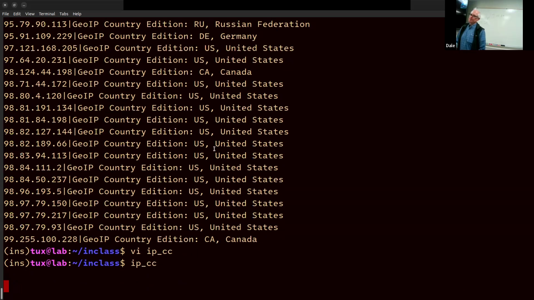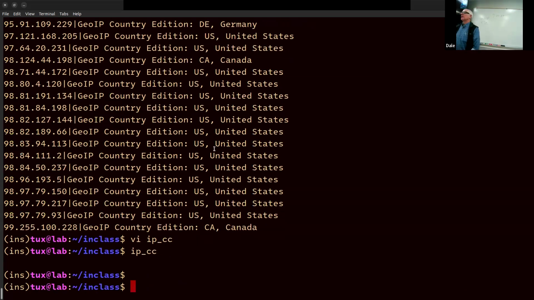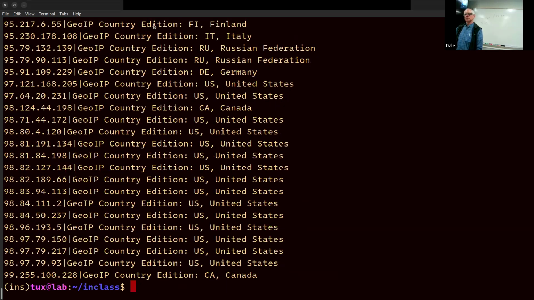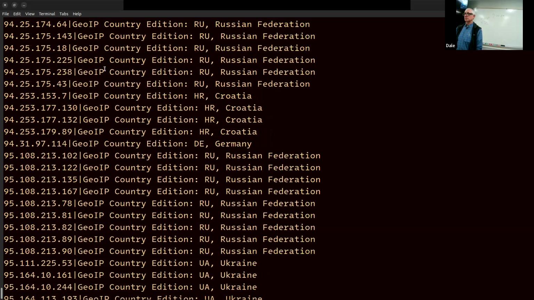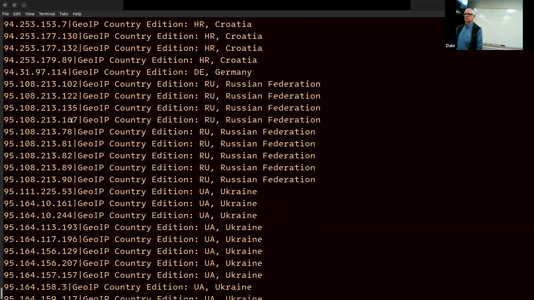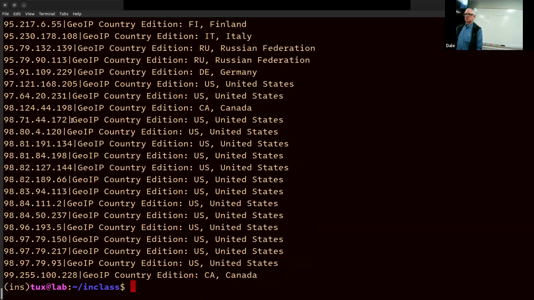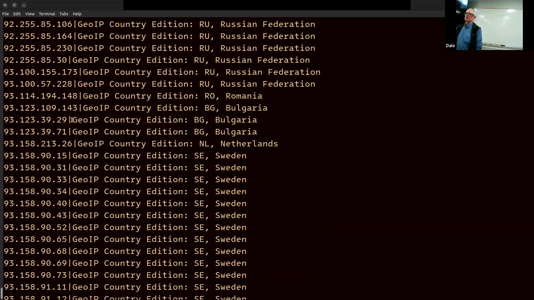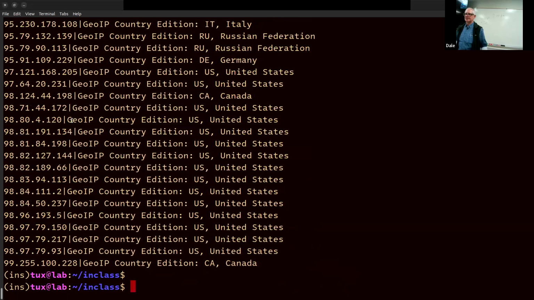Oh, if you ever want to see how long something takes, use the time command. Put in the word time, space, your bash script, and it'll tell you how long it takes to run. So I now have another temp file, 209. Now these are sorted and unique. A lot of those are for Russia. We can have a lot of fun with this. We can keep going and going and going. Okay.